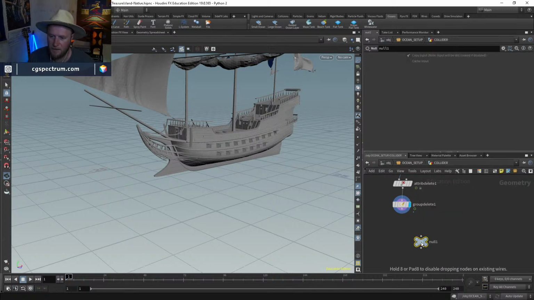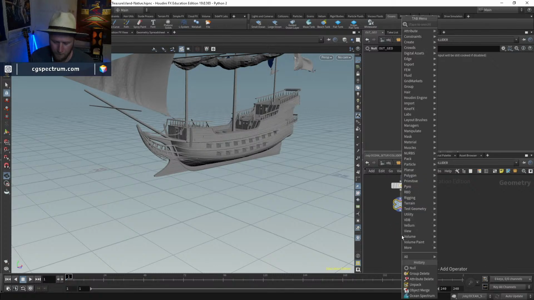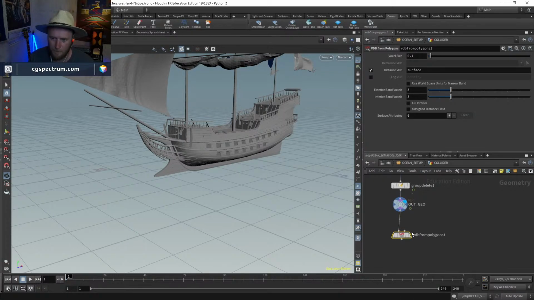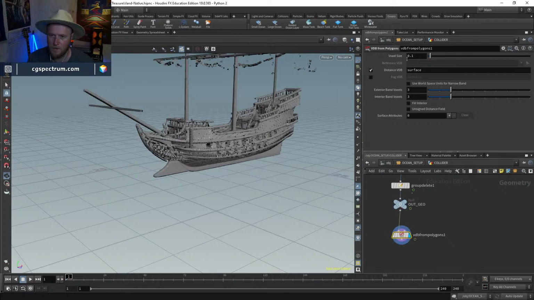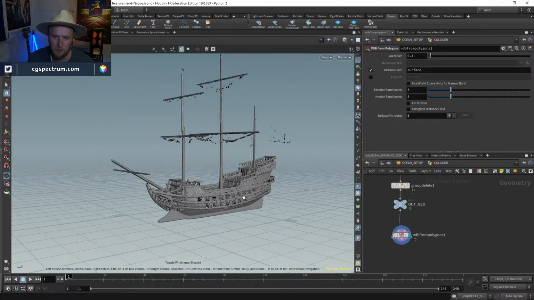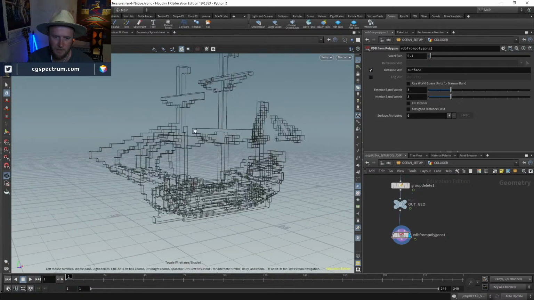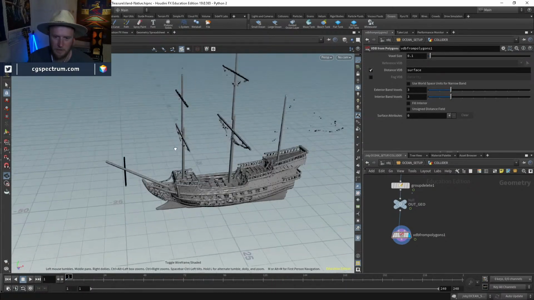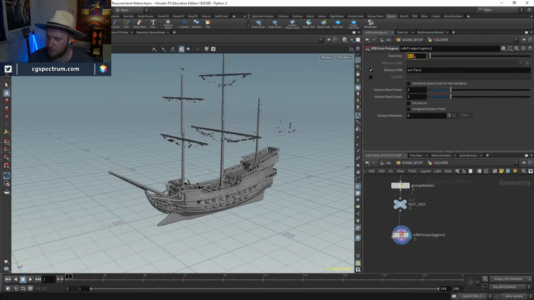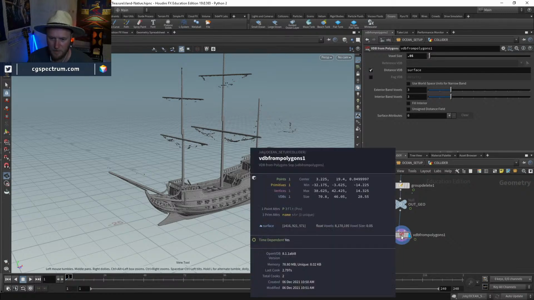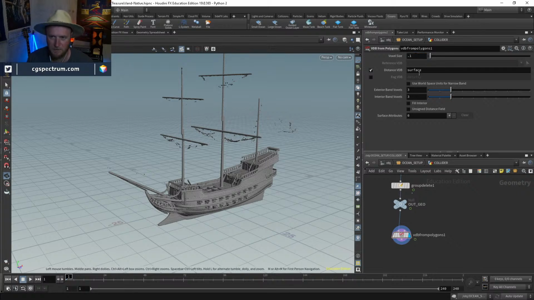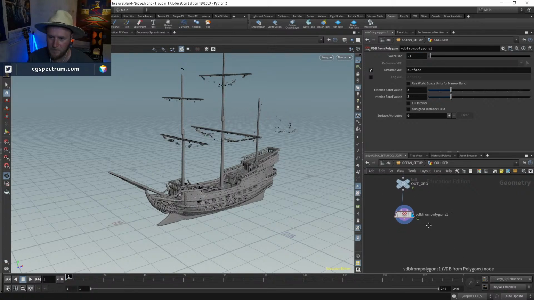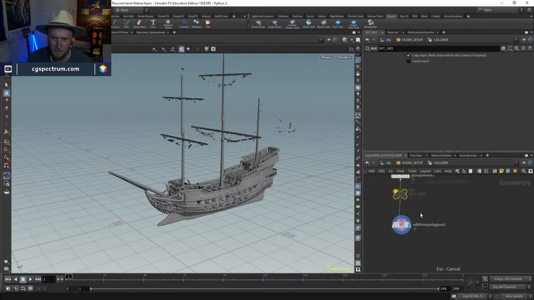And now I'm going to say out geo. VDB from polygons, and okay, so we can see a bit of an issue here with the sails. The sails don't have any thickness, so they're not going to turn into a volume particularly well. But I'm going to ignore that for now, because it's not terribly important at this stage. So 0.05 is giving me a voxel res of 8 million, which is not too bad. Maybe I'll just leave it at 0.1 for starters, just so it's a little faster. And then I'm just going to copy this null here.